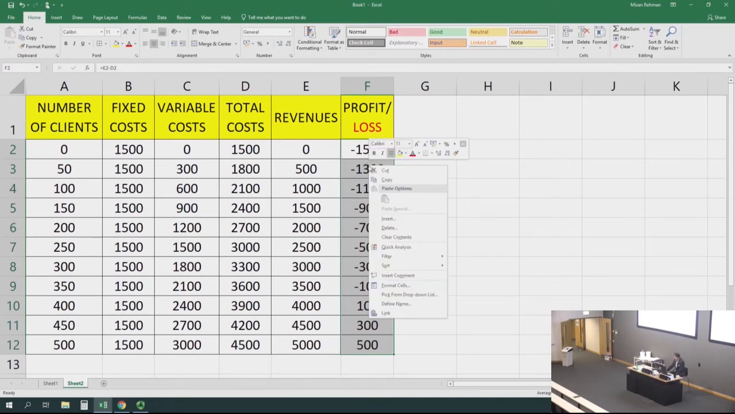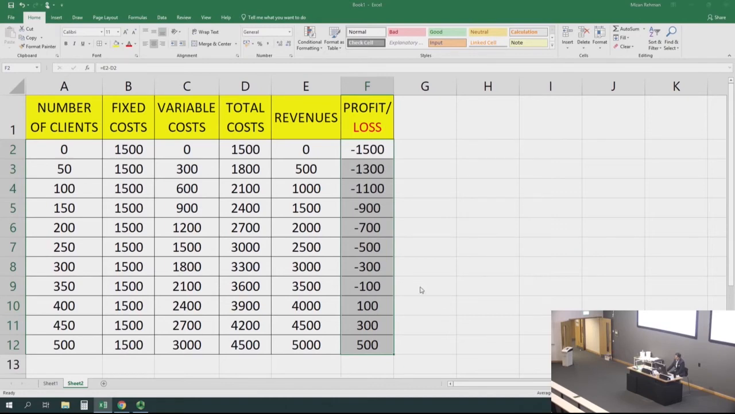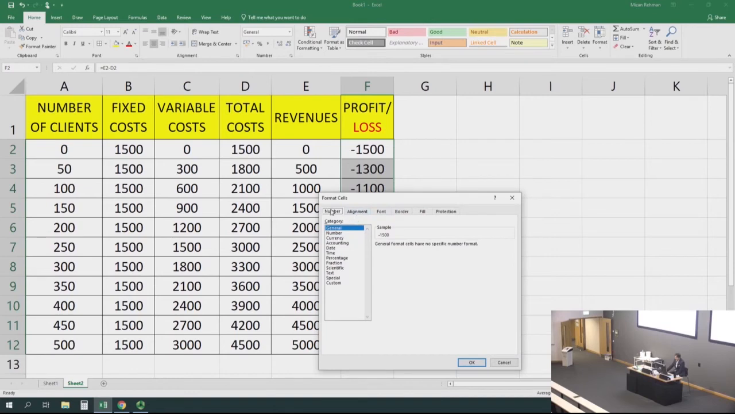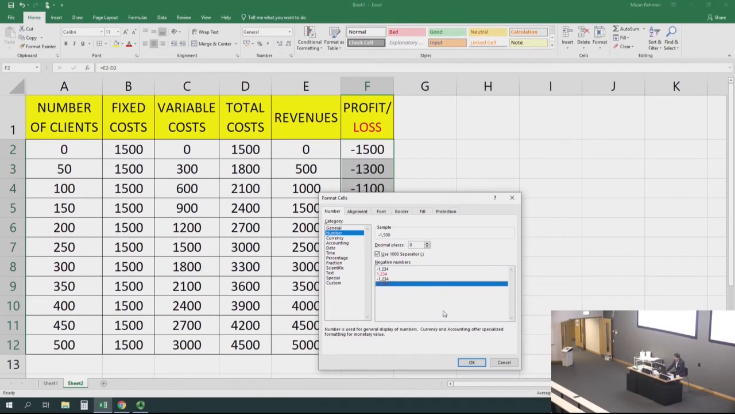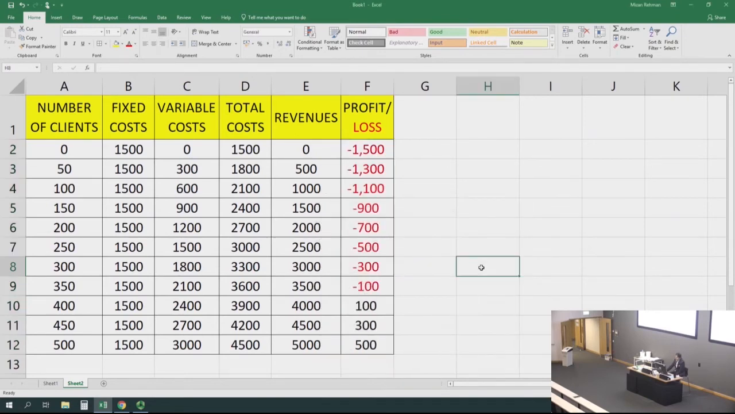So select the whole thing and go to format cells. And wait for it. Okay. So we have numbers. Select numbers, no decimal places. Use separators, you can do that. And the last bit is negative red. Press OK and you get this.